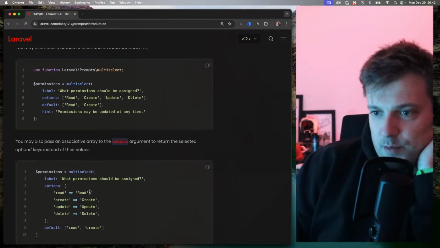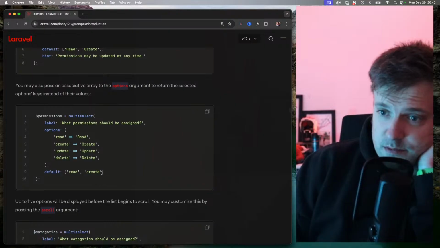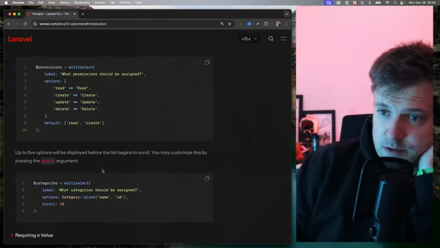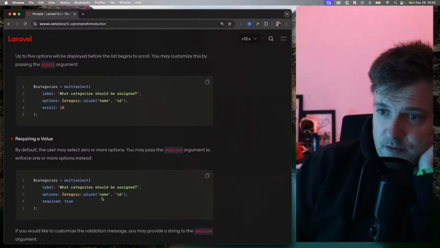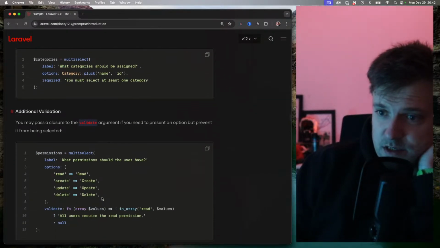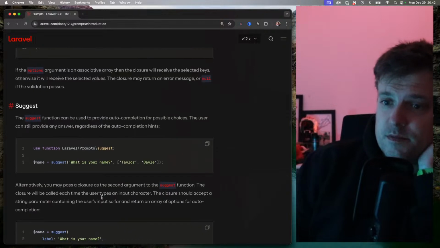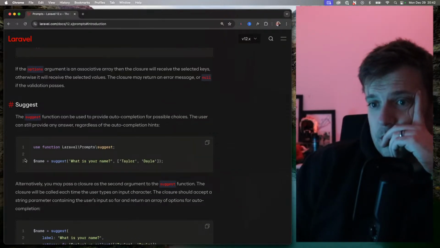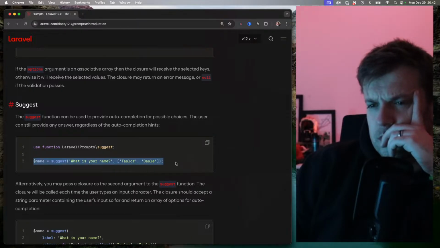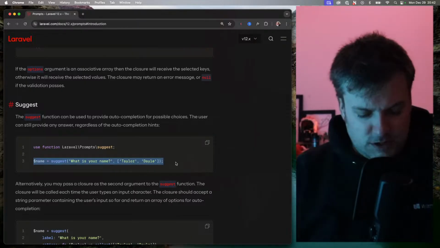Okay, so permissions. This is nice. Generate. Requiring a value. Multi-select, yes. Okay, suggests. What is this?